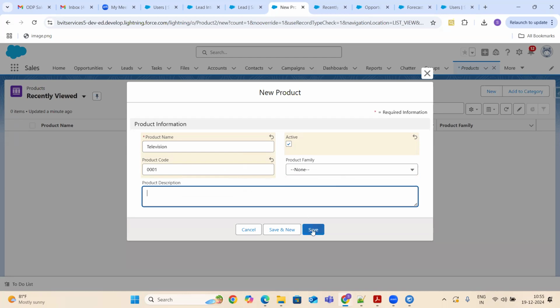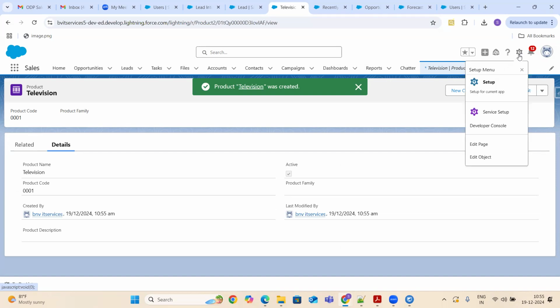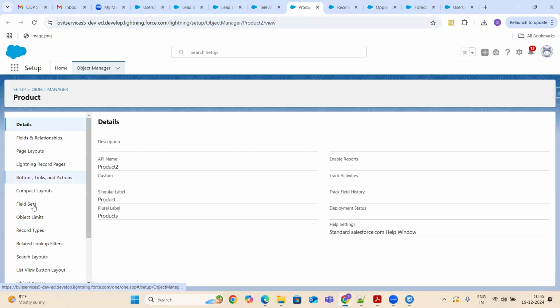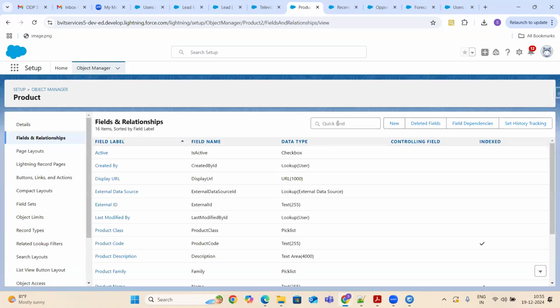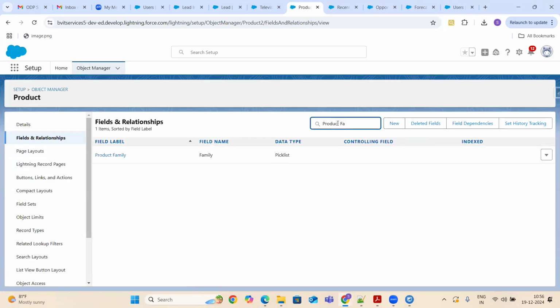Let me do one thing. I'll go to the product object, and I'm going to the fields and relationships, product family. Basically, whenever we are working with sales, we have to maintain some products.